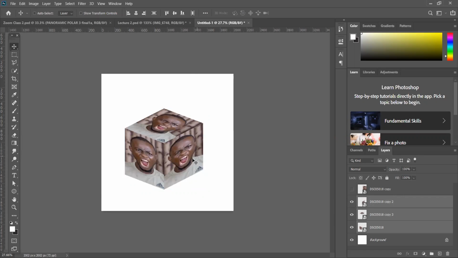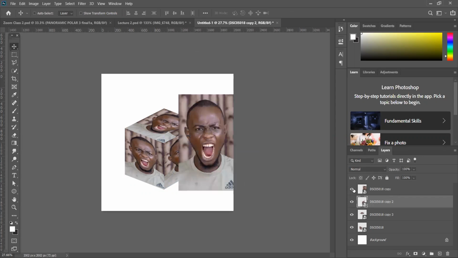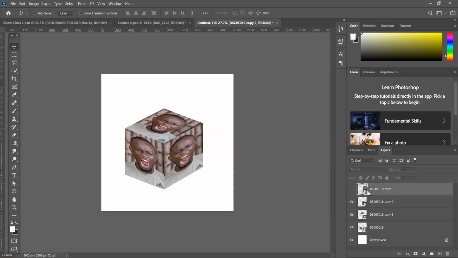Okay, I think this corner is not perfect. So I have to click, then right click, distort. And let me pull it up a little bit. Okay, I think it's perfect this way. Now look at this. Don't forget that we have a copy here. So we can use this copied smart object to replace the other 3.